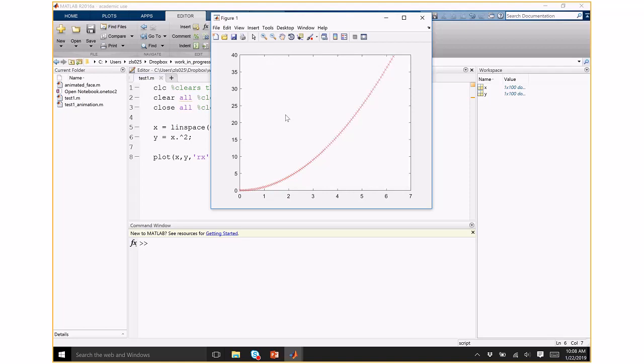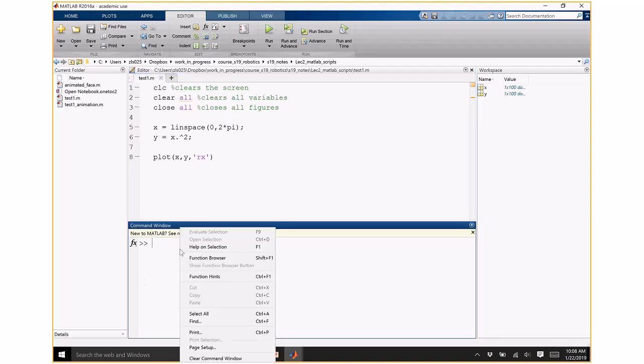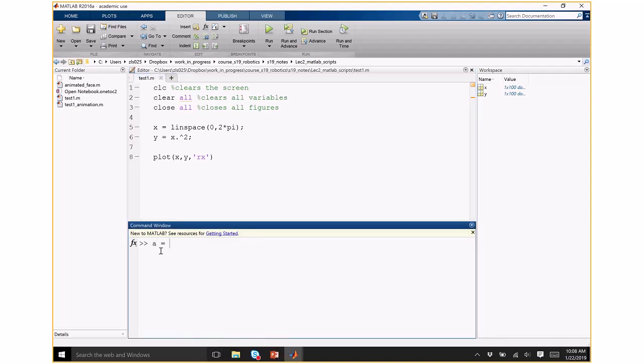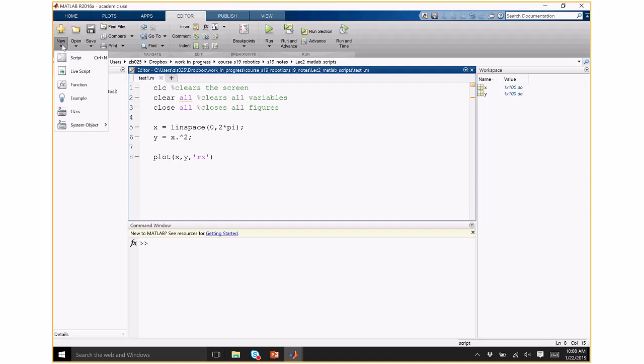Okay, so let's move on to something slightly more complicated than this. Let's say we have a vector like this, 1, 1, 3, 4. And we want to write a function which would add the elements of the vector. So we want to add 1 plus 1 plus 3 plus 4. So 4 plus 3, 7 plus 2, 9. So the sum should be 9. How do you do that? So what I'm going to do is write a new function. So go new script.